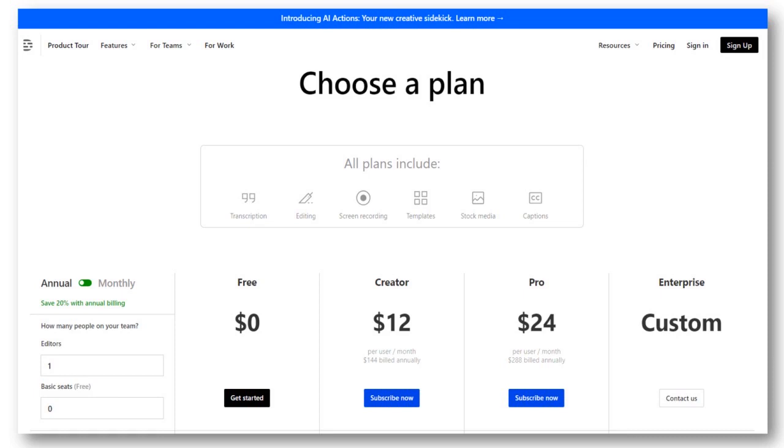Now the creator plan, at $12 a month, as you can see on the screen, unlocks unlimited projects, screen recording, 10 hours of transcription every month, as well as watermark-free video export. But for those likely to require more than a basic editor tool, the Pro plan comes in at $24 a month, offering everything the creator plan provides, but extending the transcription limit to 30 hours a month. And this plan also unlocks the Overdub feature.